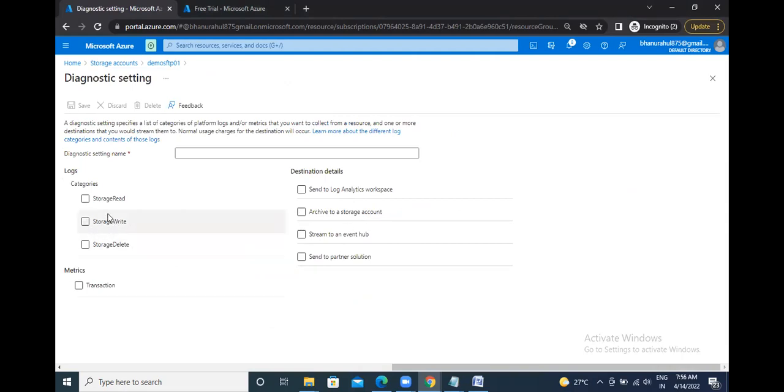So there are different cases for why you need the logs. If you want to check what operations are being performed on my storage account, and if a user is making any changes, I want to track all this information. So you can enable all the logs, or transaction logs and metric logs also, and you can enable all logs.